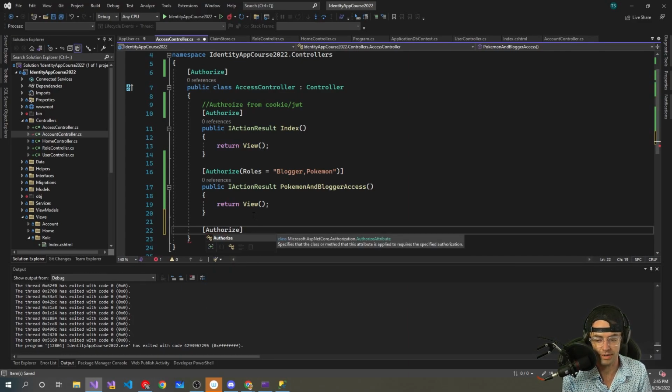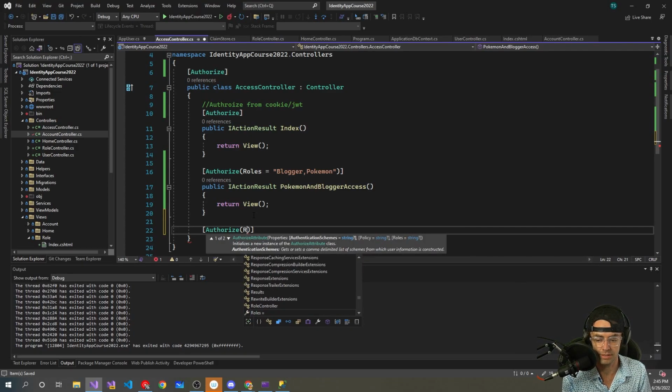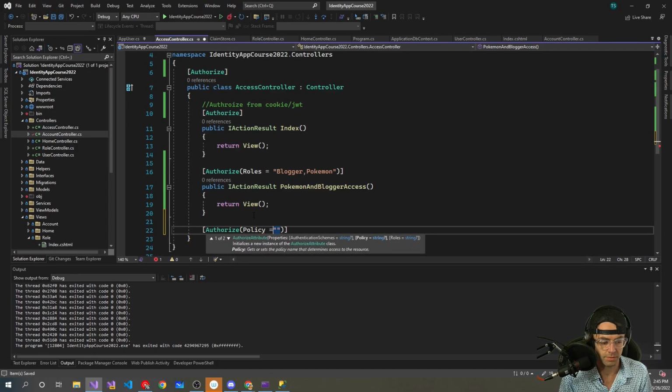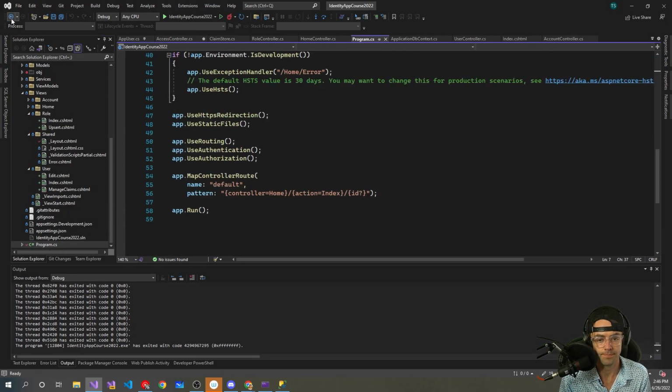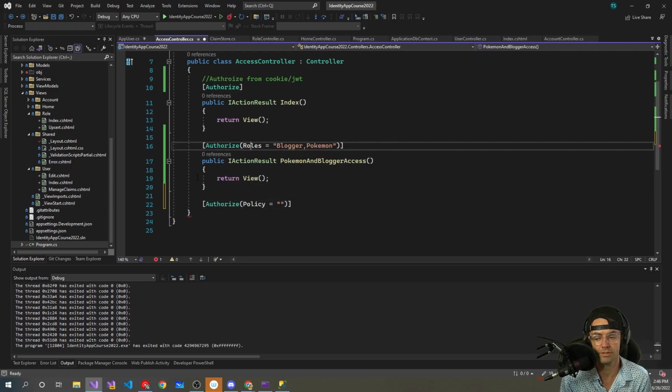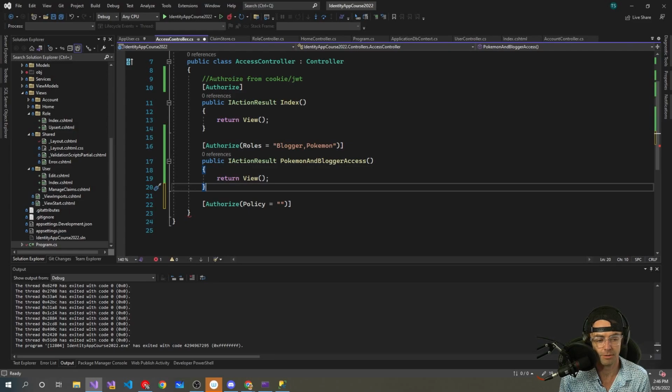So we also have policy right here. Then what we would do is you would have different policies wired up within your program. With the roles, we don't actually have to have any type of code within our program file, but with policies, you actually have to go in here and, quote unquote, wire them up.